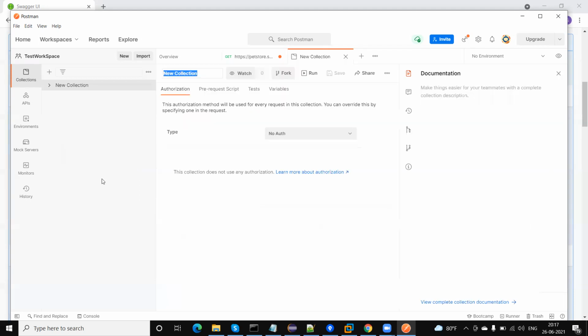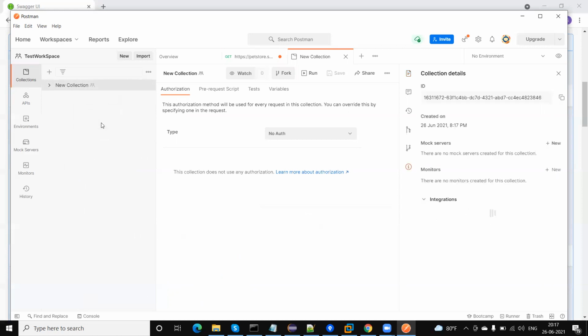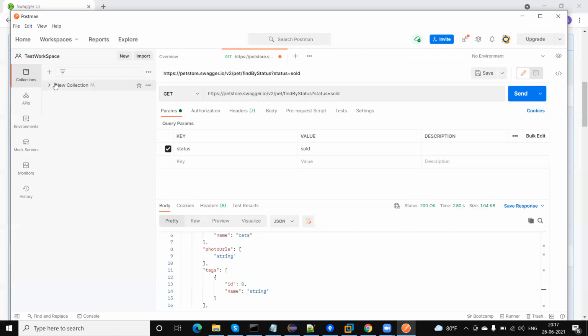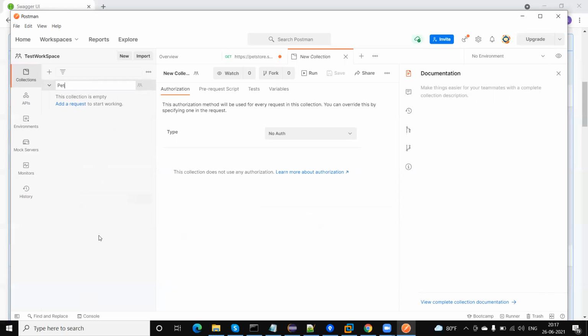So create a collection first. Give the name. You can see the collection is given the name New. We need to rename it, edit the name. I'm giving the name pets store. Okay, so in this we can add a request directly from here. It means first you create the collection and then you can directly click on the request.